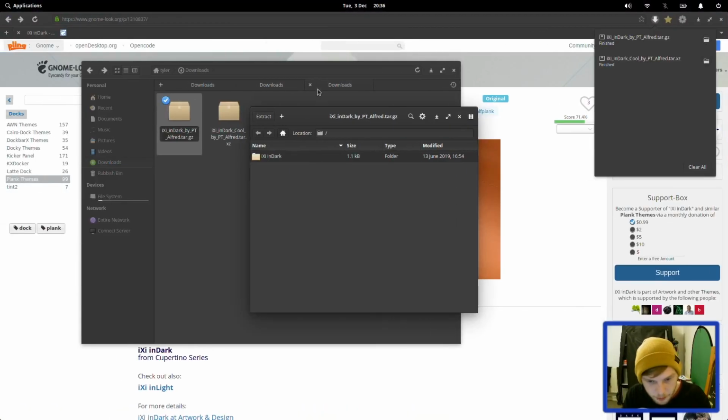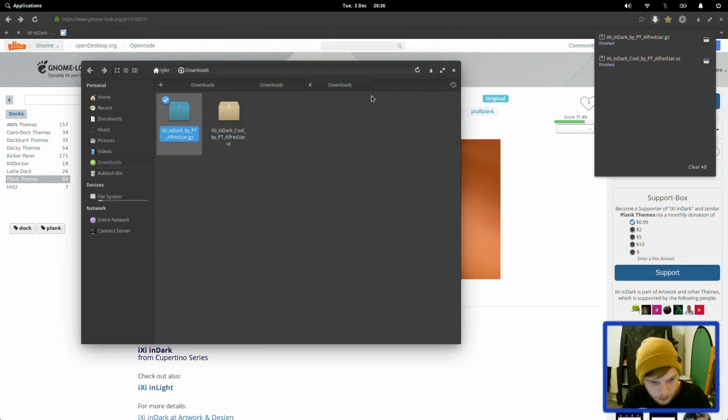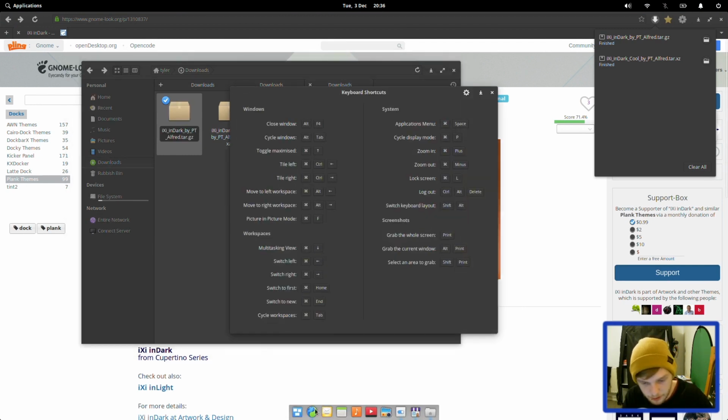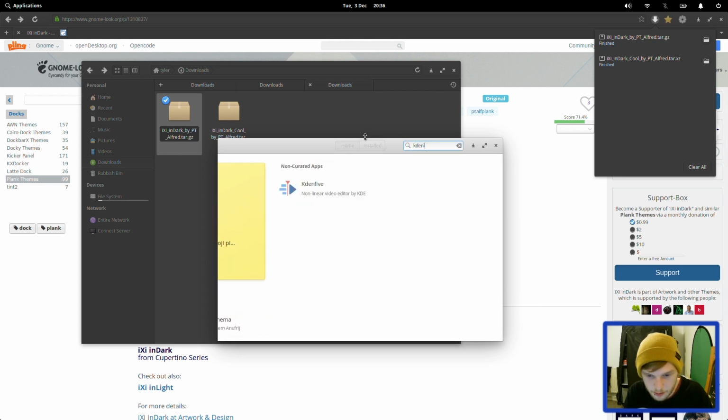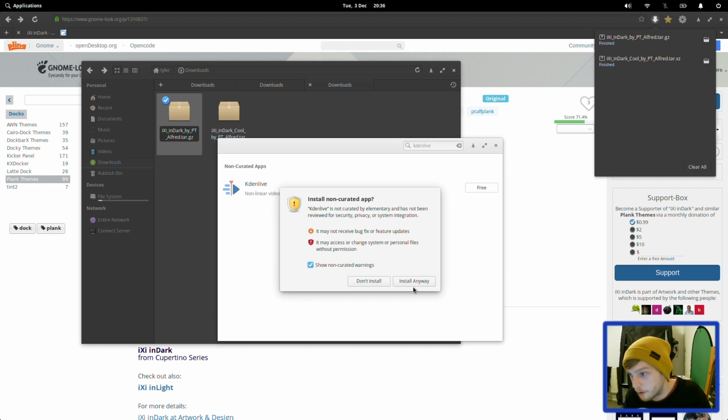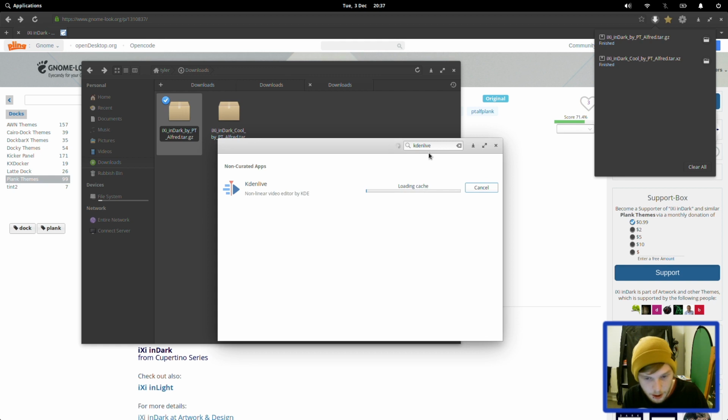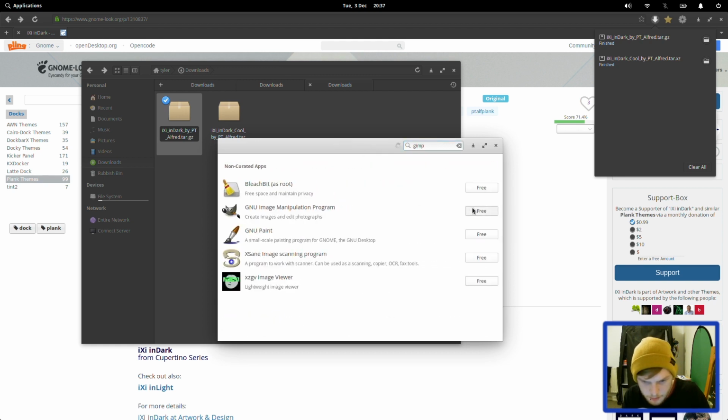Right, let's get a few more programs that we're going to need for the rest of the week. So let's open up a terminal. No, we're going to use their App Center again, actually. So let's go back to the App Center. Firefox has now been installed, I do believe. So we're going to want Kdenlive to edit these videos. That's also a non-curated app, but we want to install that anyway. And we're also going to want GIMP. Let's install GIMP, install anyway.